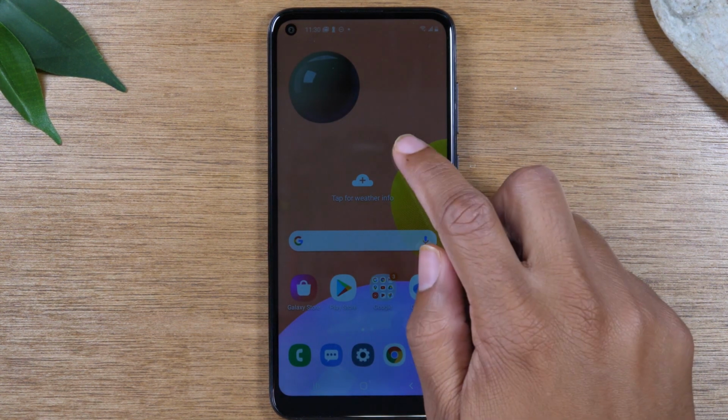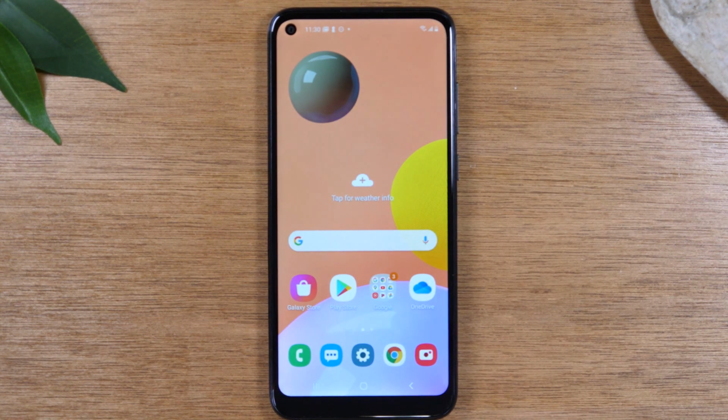Let's go ahead and jump right in, and we're going to show you some cool tips and tricks to set up your phone and really have some fun with this phone as well.